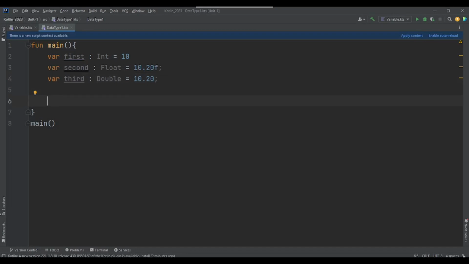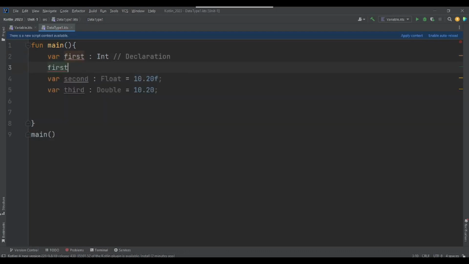For that Kotlin provides the print method. Here also you can write a semicolon, and if you do not want to write a semicolon, that is also possible. On line number 2, I have created a variable named first. Here I am just writing that this is just a declaration of the particular variable. And now I am initializing the value, for example first equal to 10. Here I have initialized the value into the variable named first. Okay, so this is the basic concept of variables in data types.